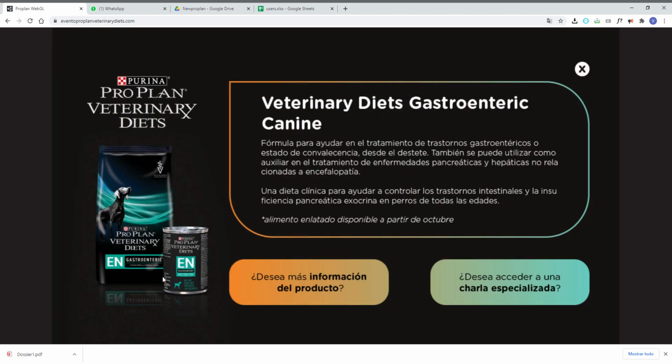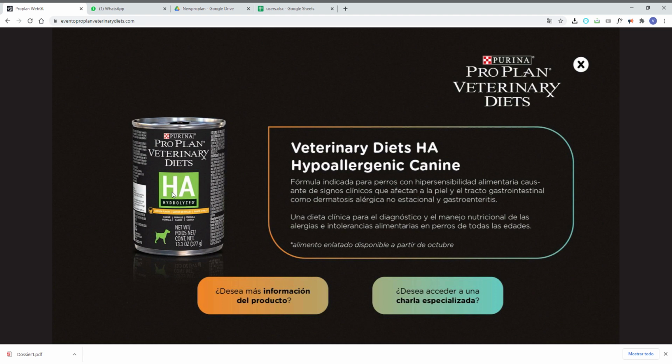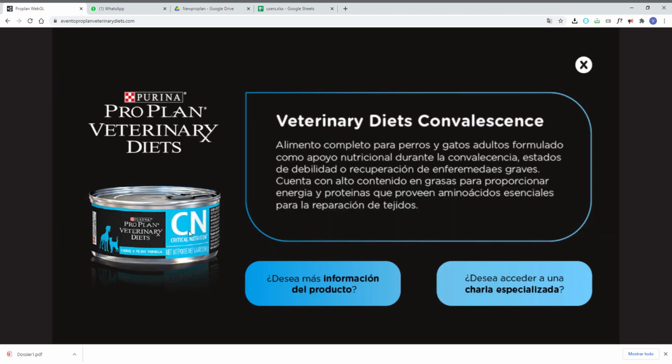This next one is the EN product. You can see the same logic here for the two buttons, and the HA for dogs, the same logic. The CN, the same logic we apply for the buttons. Okay.